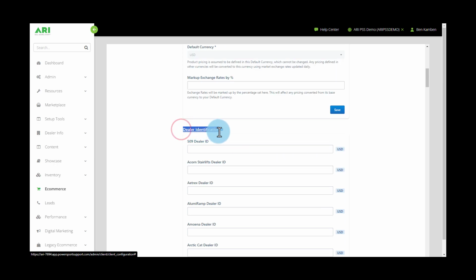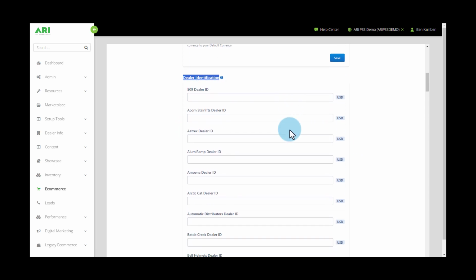Dealer identification. Here's one of the more important parts. Down below, you have a list of all of the distributors that you can have on their site. This will bring up the product data, the pictures, the prices, all of that for the various manufacturers you see down below. Let's say that we wanted to add on 509.